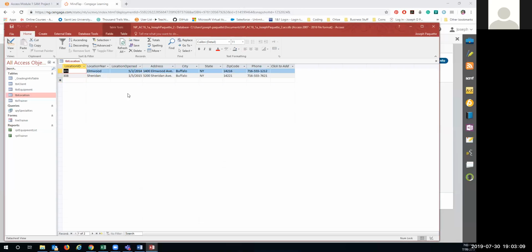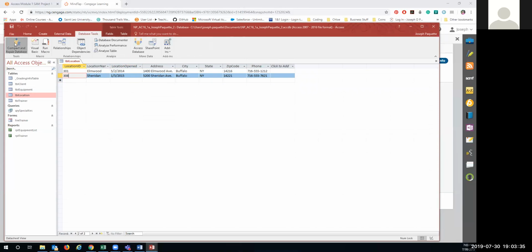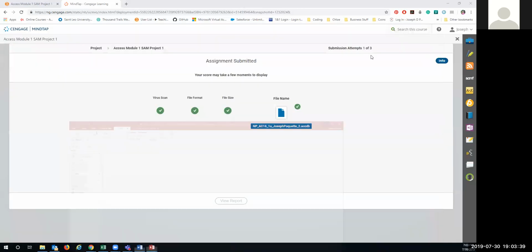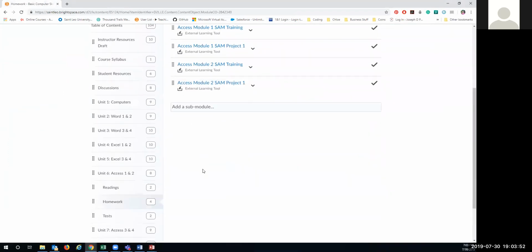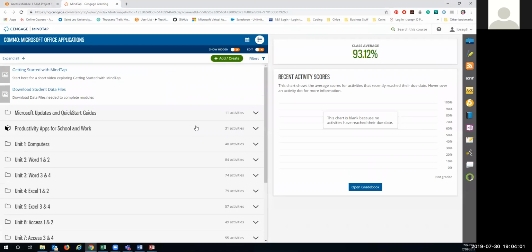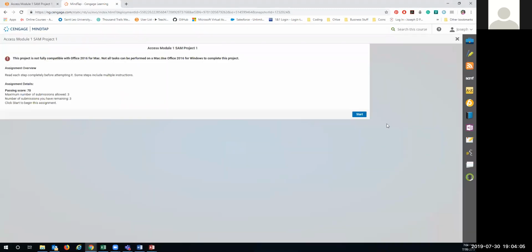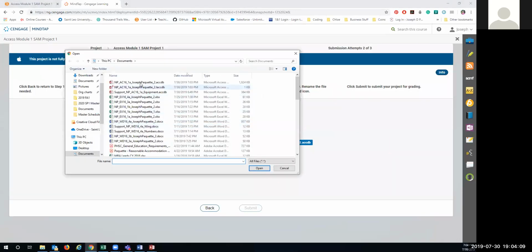So we got 96. The only thing I could think is maybe it doesn't like the dates seem to be justified left, maybe. But it doesn't say to do that in the instructions. But let's see if that makes a difference. What the heck? We'll do it again. We ain't got nothing else to do. Homework. Project. Upload. Number 2.